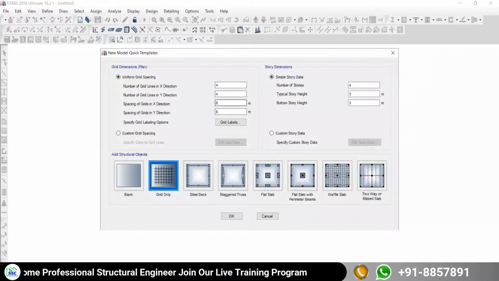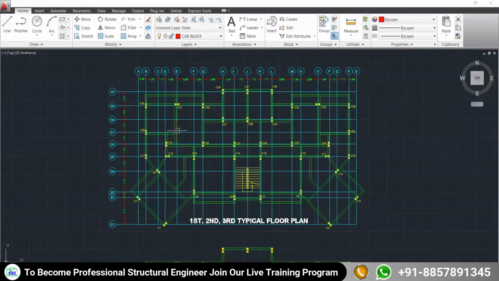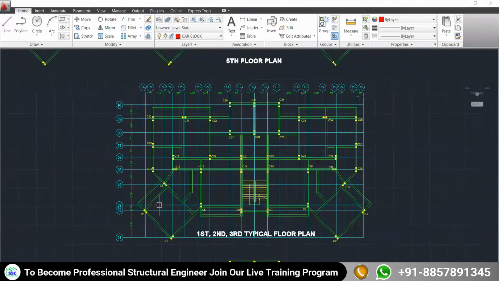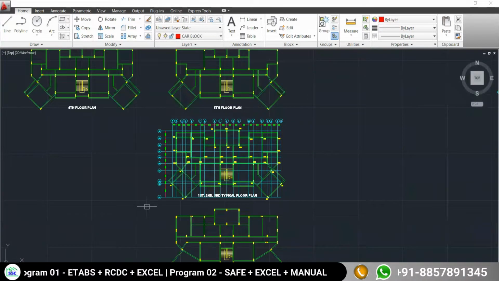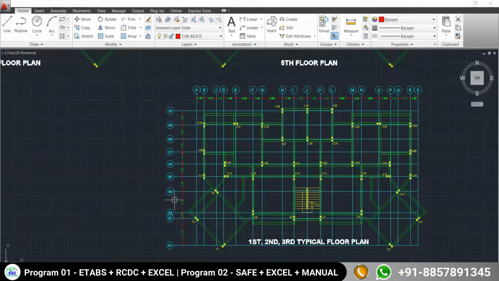Now, here the grid lines, all the grid lines in X direction, the label we have given as alphabetical label A, B, C, D, and all the grid lines which are running along the Y direction, we have given the label as 1, 2, 3, 4, 5 up to 10. Am I right or wrong?